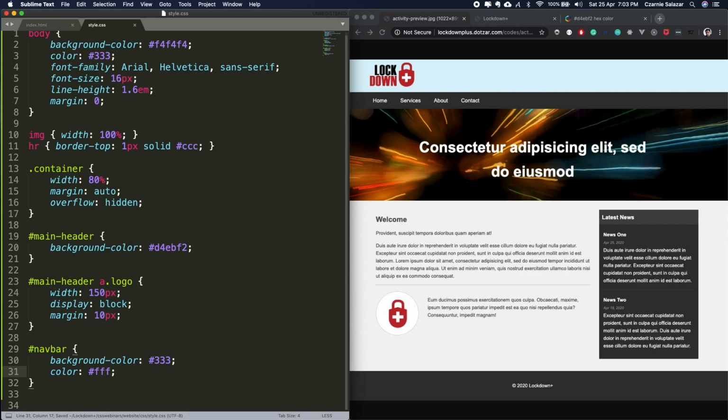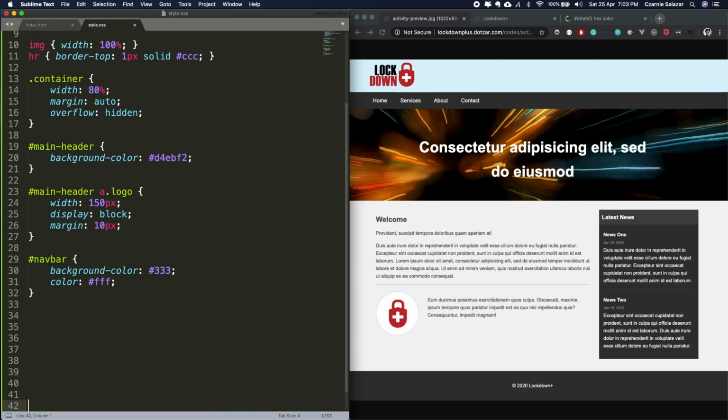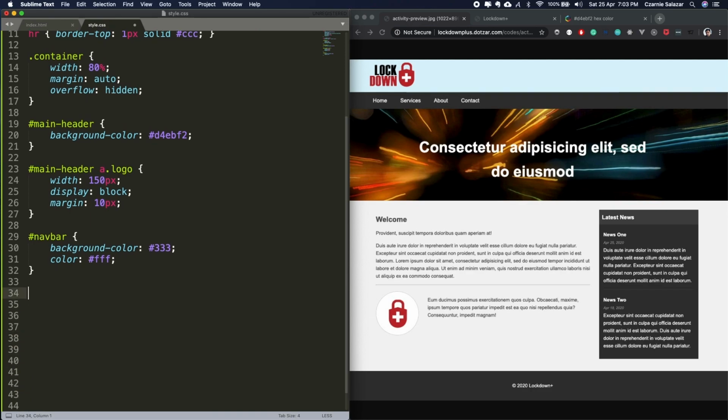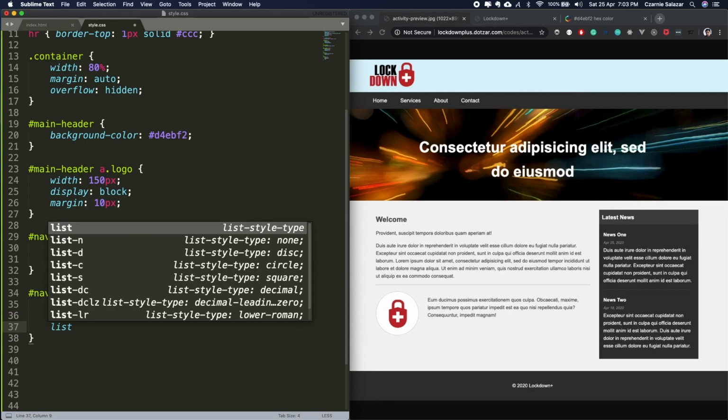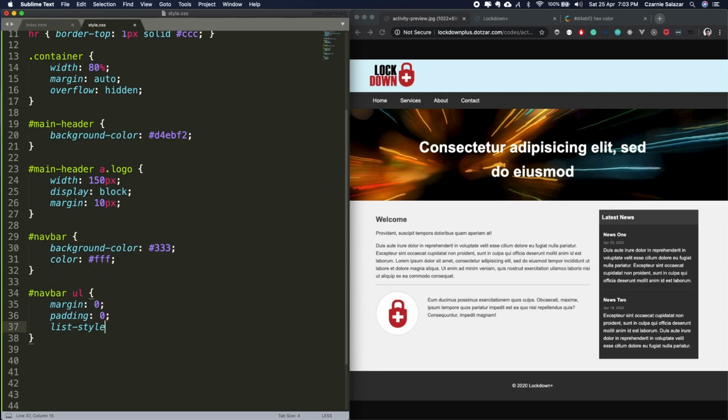Okay. So, since it's UL siya, ginagawa ko sa UL, lagi ko siyang nire-reset. Paborito kong gamitin yung ganitong properties niya, declaration niya. So, una, margin 0, then padding 0, and then list style to none.